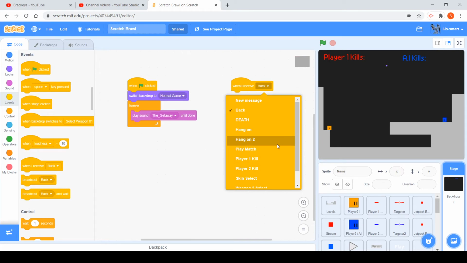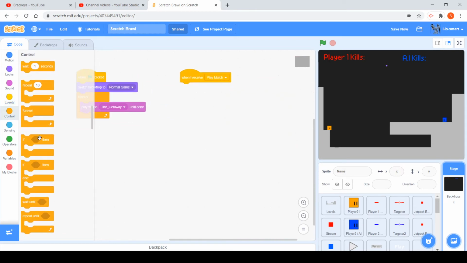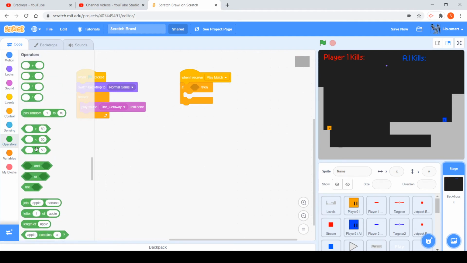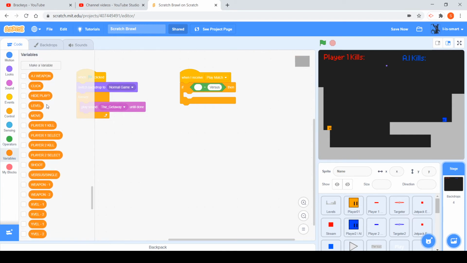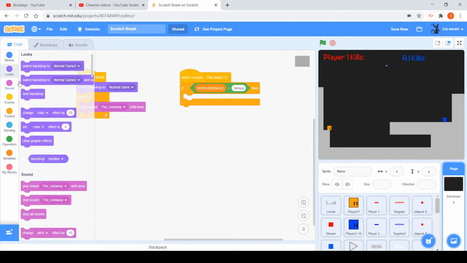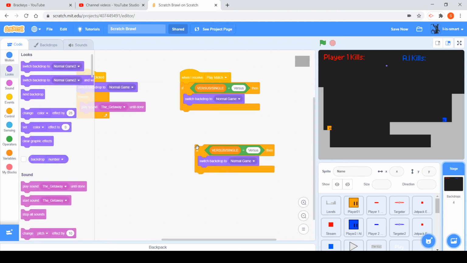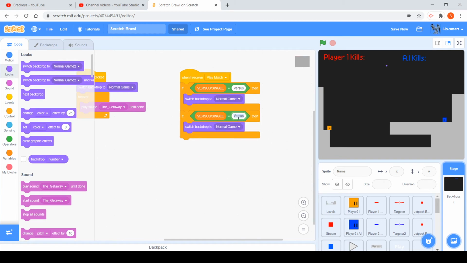Let's see, where is that? I think I did play match. Yep, I did. It will just do if single slash free play slash versus is equal to versus, it will switch background to normal game. Then if it's equal to single, then it will switch it to normal game 2.